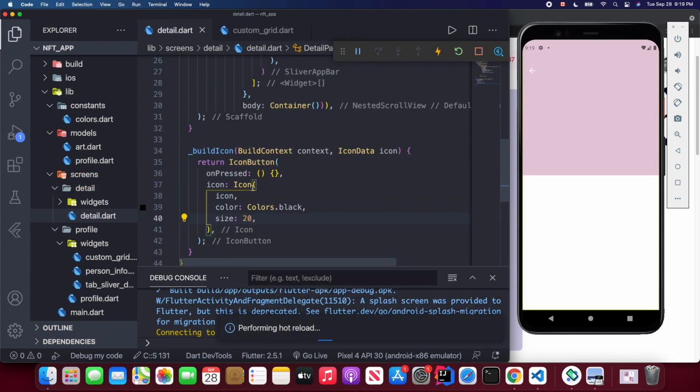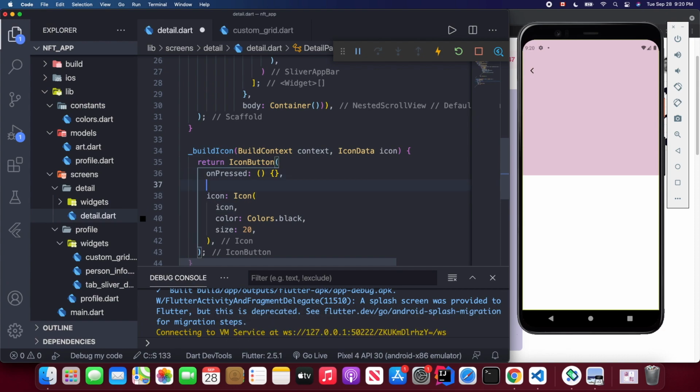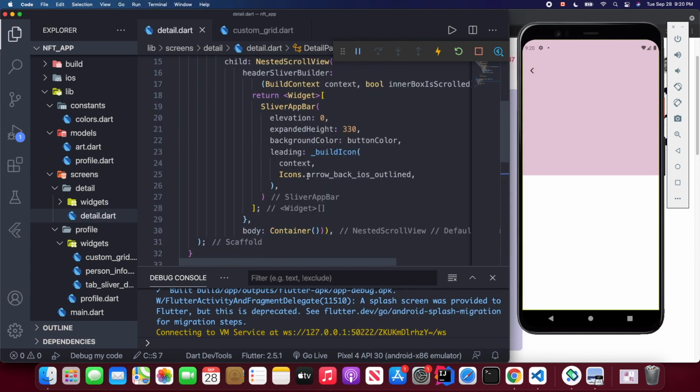Okay, and also I'm going to change its splash radius, because by default the splash radius will be very large. So I'm going to make it smaller. So in here I'm going to set the splash radius to 25, so we can save it again. So in this case it's much better now.